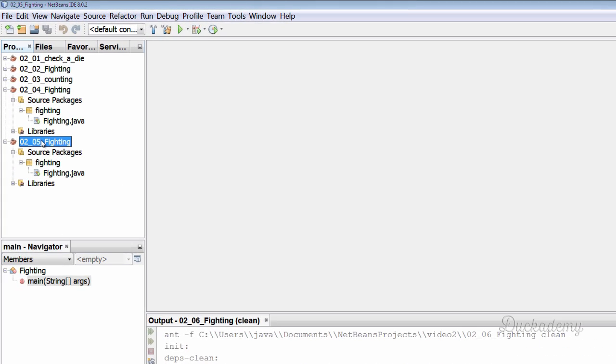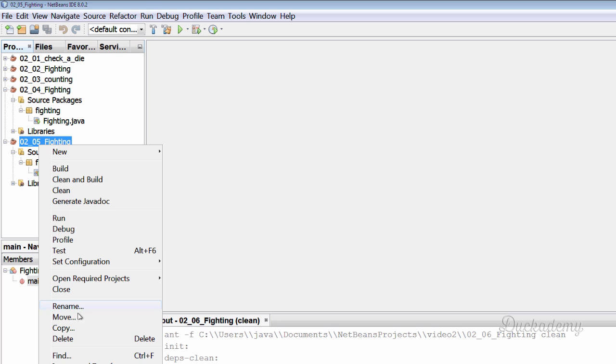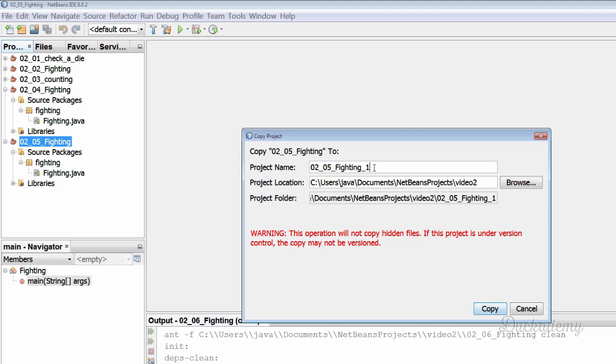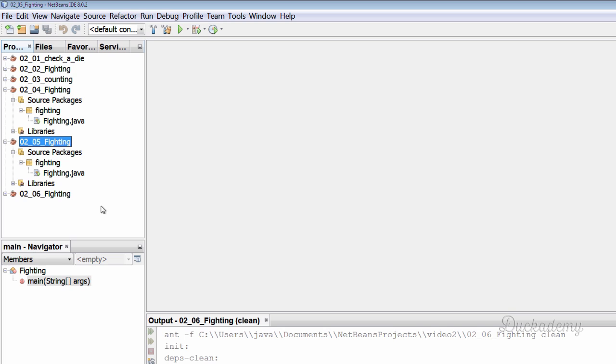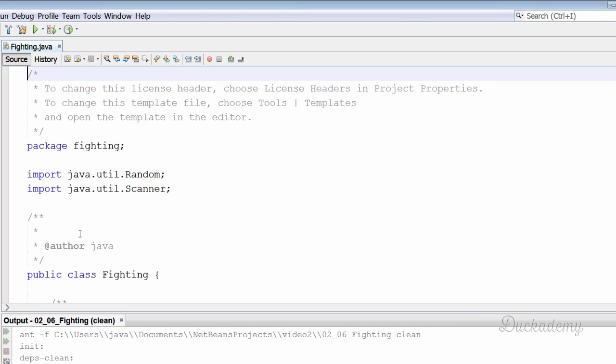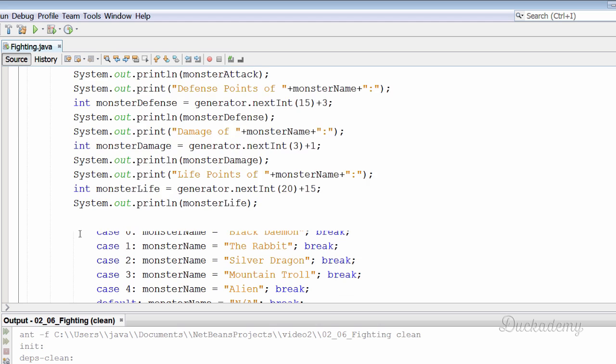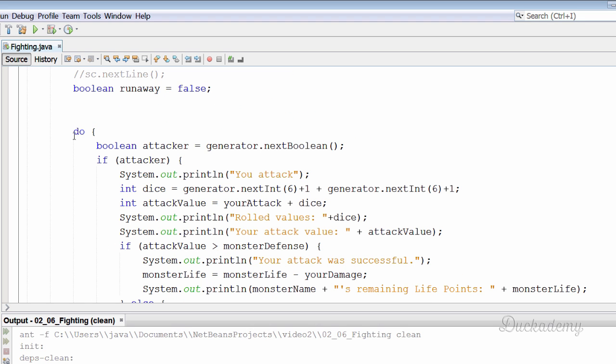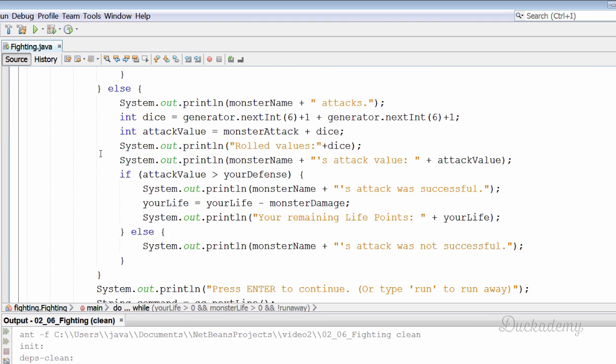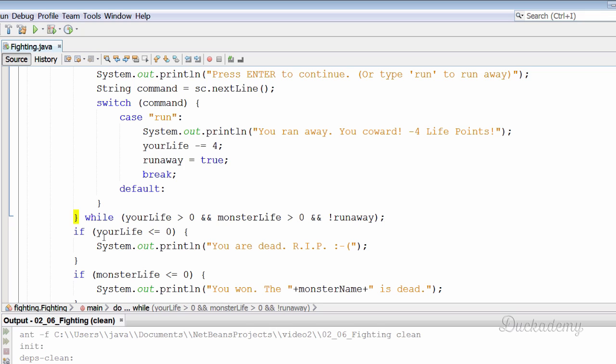Let's create a new version of the project by the copy function. This will be the 0206 fighting. And let's open the fighting.java. And I have to mention that this do-while loop is for fighting with one monster. If we exit from this loop, then either the monster or you are dead.